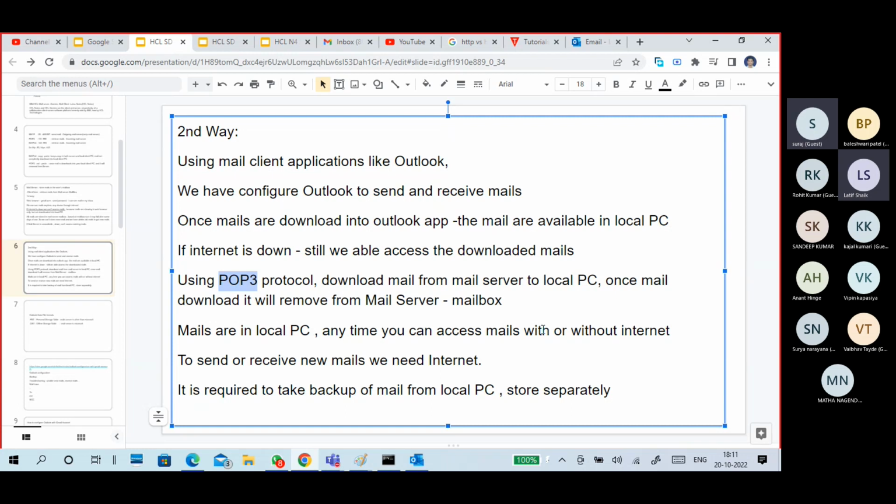Anytime you can access mails with or without internet. You can send and receive mails, but when we want to send and receive mail, we need the internet. Without internet, you can't send or receive new mails. It is required to take a backup of mails from the local PC and store it separately.